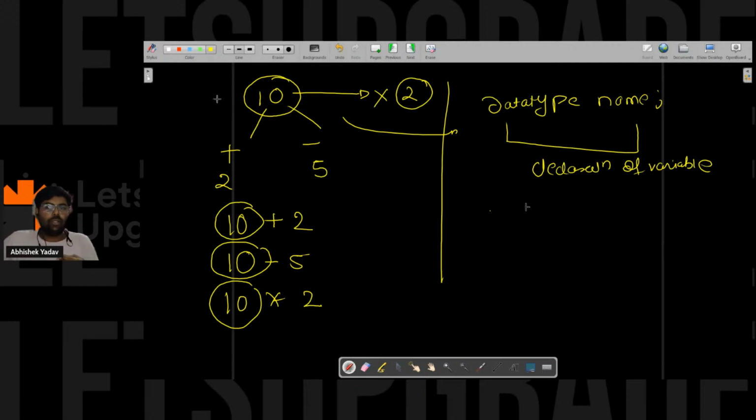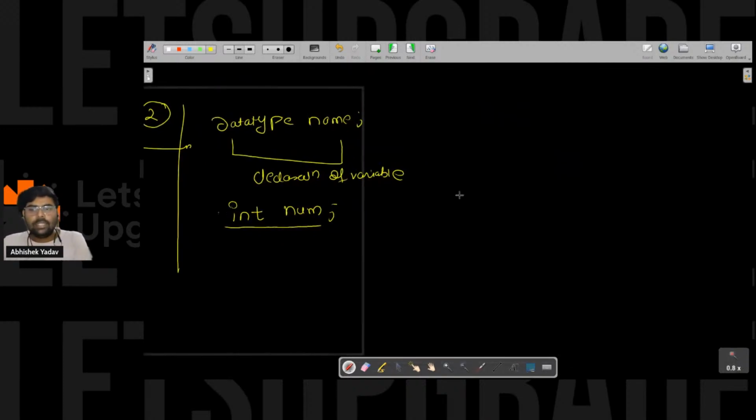After that, let's try to store this data. If I have to store this data 10, this data 10 is what? Integer kind of data, right? And if I have to store integer kind of data, the data type is what? Int. Here I have to use the int data type. After that, I have to write the name of the variable. Let's assume the name of the variable is num. So I have declared a variable, and this int num will do a lot of things behind the scenes that we are going to learn in a few moments, right?